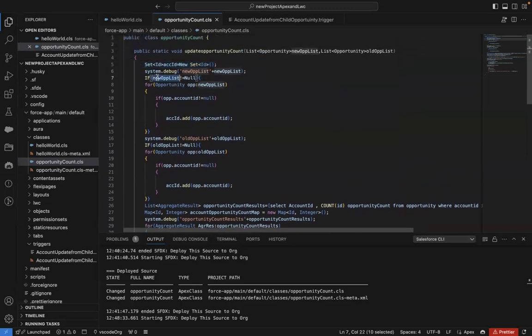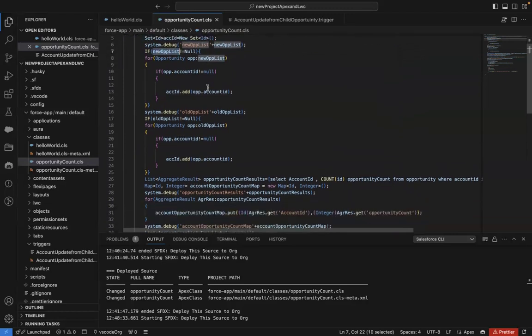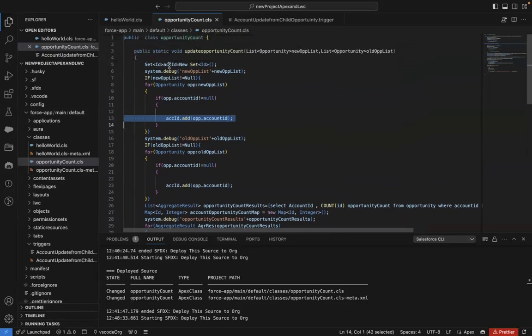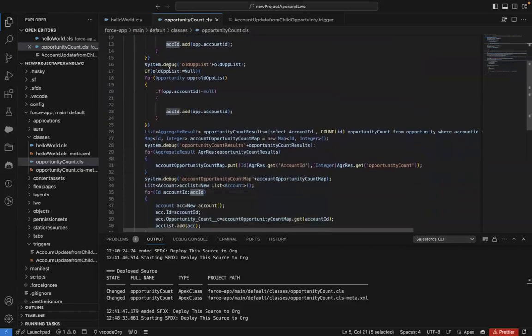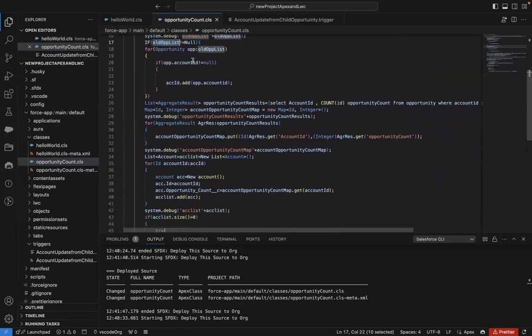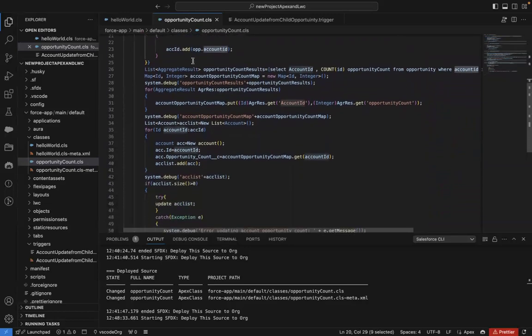If you see this, I'm getting the new opportunity list from here. If it is not null, we iterate over each record in the list and check if the account ID is not null, then add that account ID into the set which we have declared here. We did the same for the old list: if the old list does not equal null, then do the same thing. If the account ID does not equal null, add the account ID to the set.